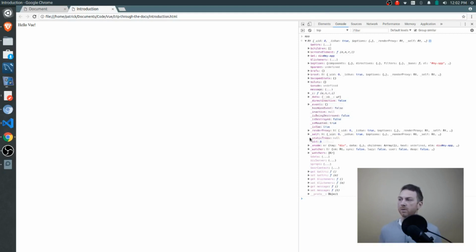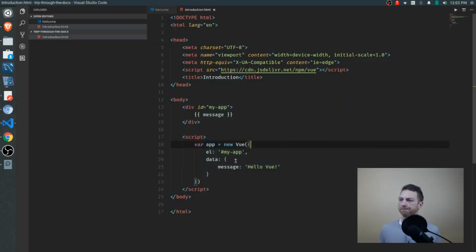You'll see a lot of terms that are throughout the documentation, so this helps make the docs a little more real for you if you can explore in the console like this a little bit. So we'll go back to our code now.